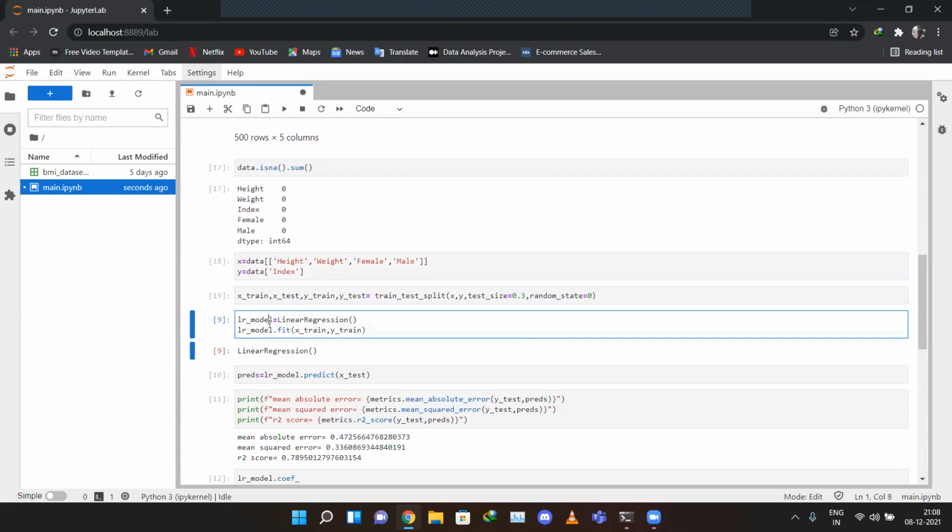Now I'll be creating a linear regression object with the help of the package I've imported, and then I'll fit our data into it. This is for fitting the data.